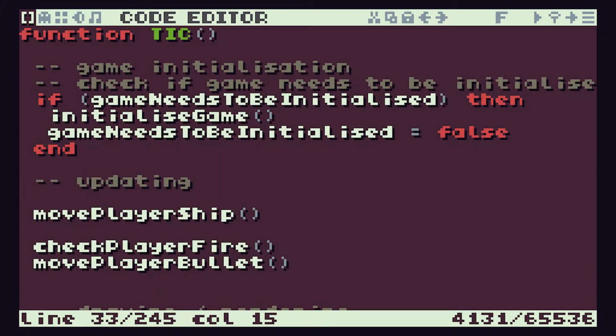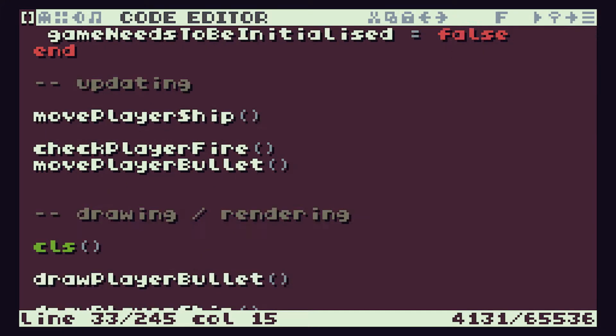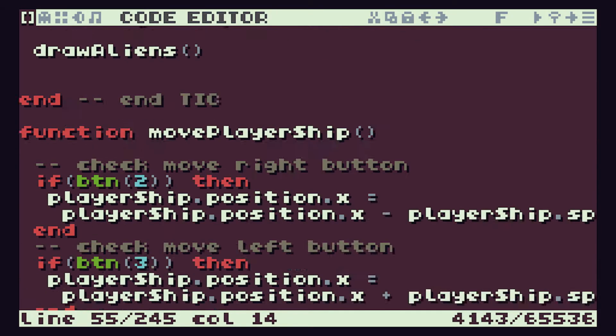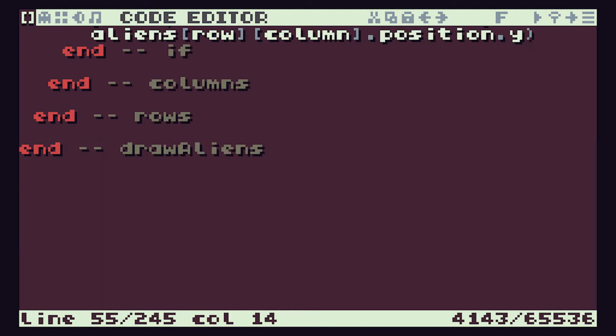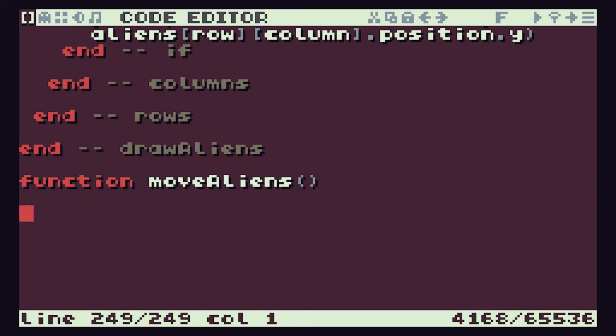So let's add that code in here. We know that we have our updating section here, where we move the player ship, and we're doing lots of the player type stuff here. So after that, let's move the aliens. Let's put our function call in there. And then down at the bottom, after our draw aliens function, we'll put our new function in, which is our move aliens function.